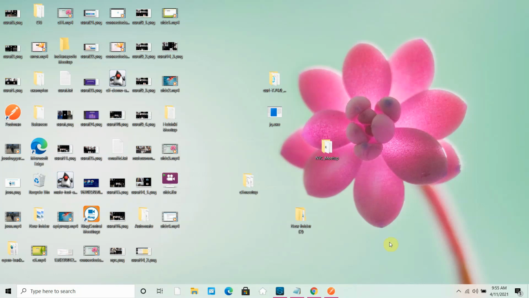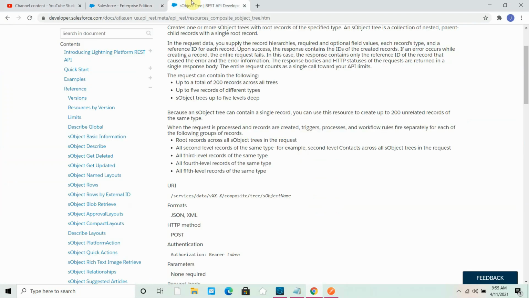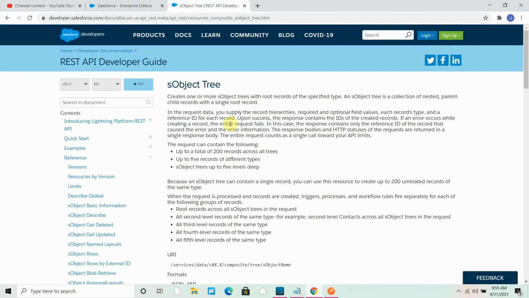In this video, we will mostly focus on the API called sObject Tree. So Salesforce provides an API that is known as sObject Tree. So what is sObject Tree? Basically, sObject Tree creates one or more sObject trees with a root record of a specified type. The sObject Tree is the collection of nested parent-child records with a single root record.